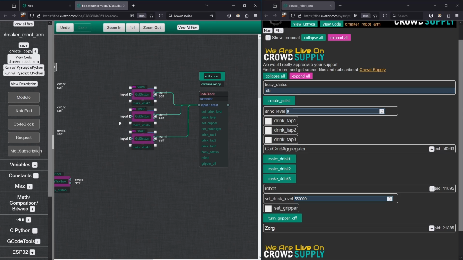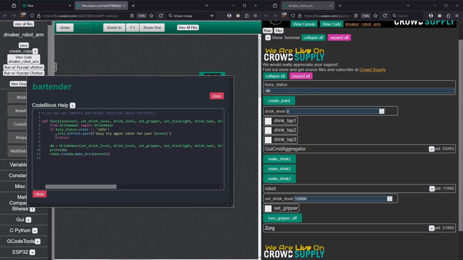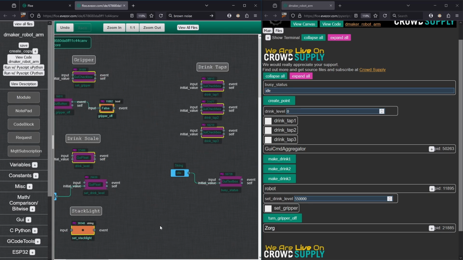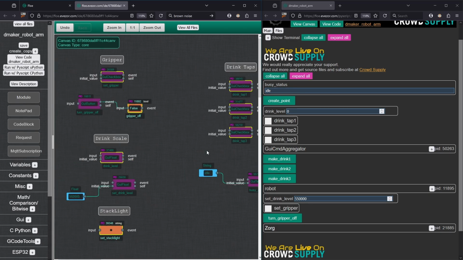So next up here, we just have these three buttons, and these buttons are going to be the ones that actually set off our drink method, used to create our drink here with our drink maker object, which is going to be the actual program that we use to run through this. So again, this particular little canvas here is run on the robot arm itself.